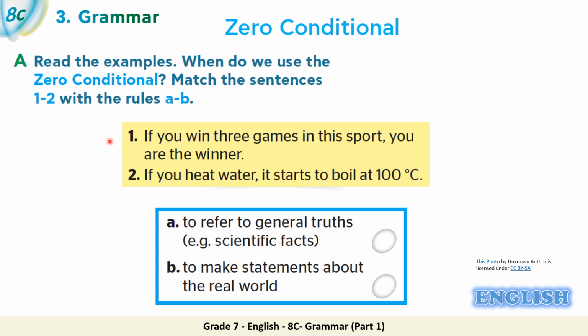Let's start with the sentences. 1. If you win 3 games in this sport, you are the winner. 2. If you heat water, it starts to boil at 100 degrees Celsius. Now let's check the rules. A. To refer to general truths. Example, scientific facts. B. To make statements about the real world.